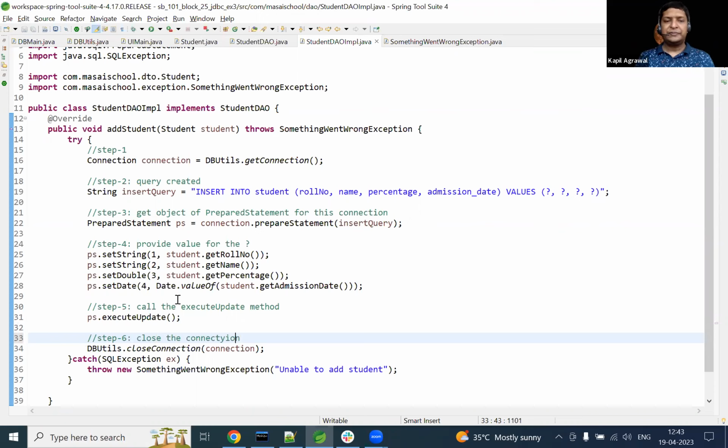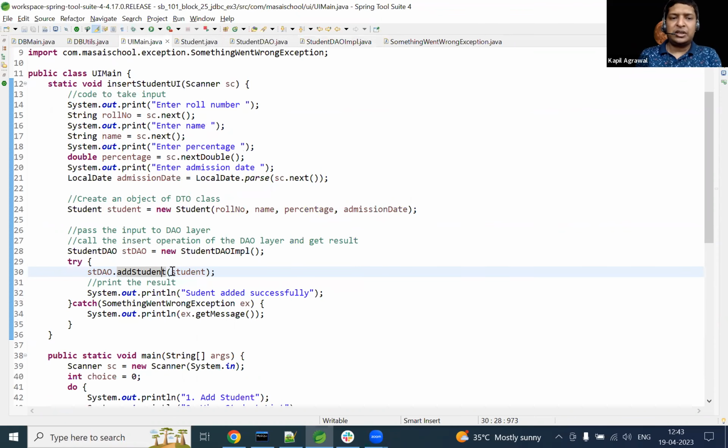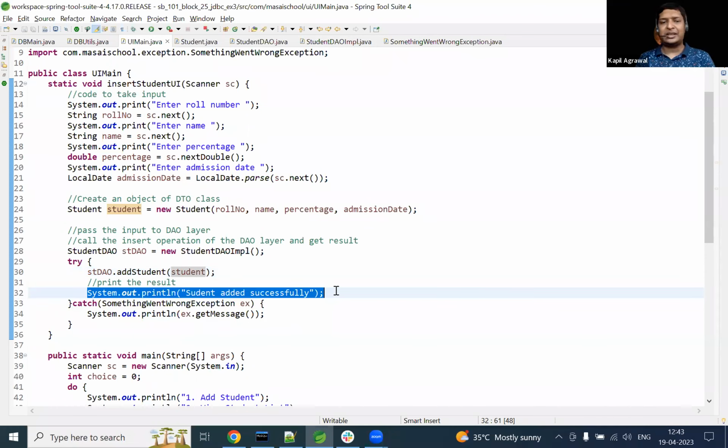And if there is no return value, then in this condition, definitely we will come back to the UI layer. Within the UI layer, the operation is executed successfully. Okay, complete the body of the try block. We will get the message that is student added successfully. Yes or no? First execution is done. Any doubt?